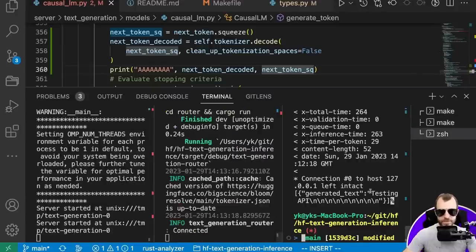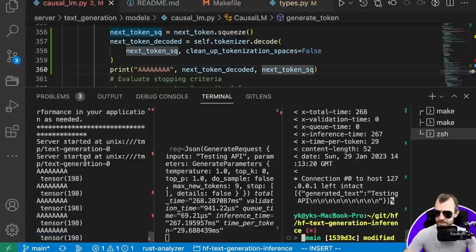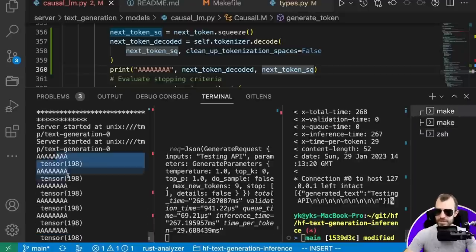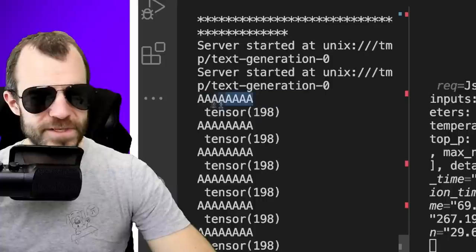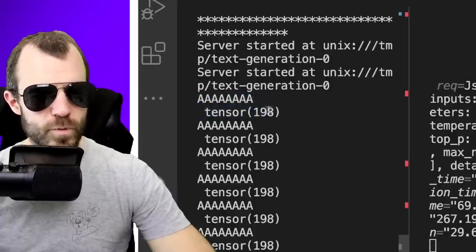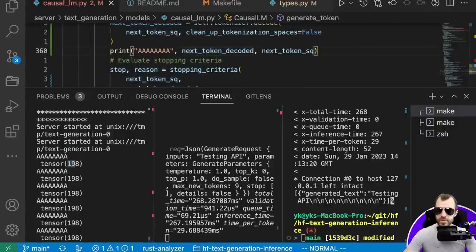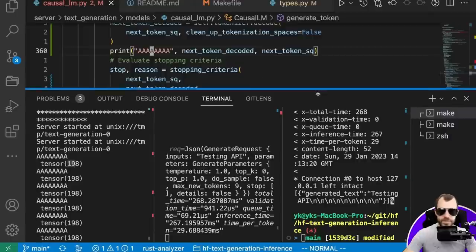And start the router. And then start the curl command, and we should see this thing right here. So there's obviously this is the new line token, right? And then there is a tensor with one item. So this next token decoded is simply the token we're looking after. So that's very good. So we can simply add that to the intermediates.